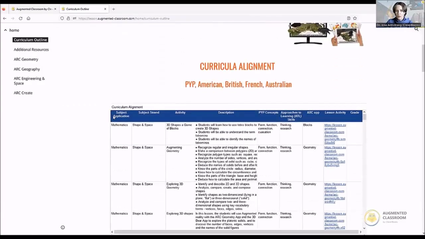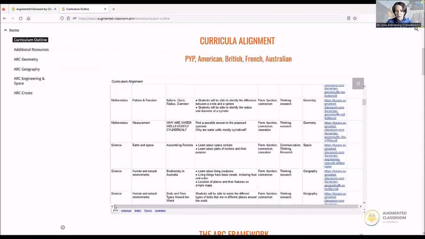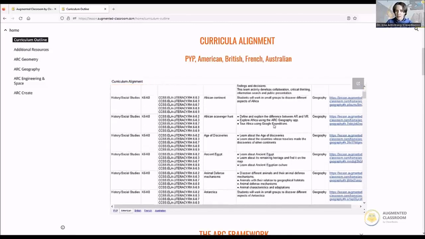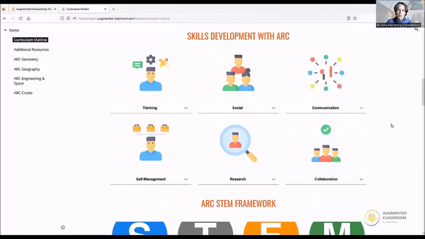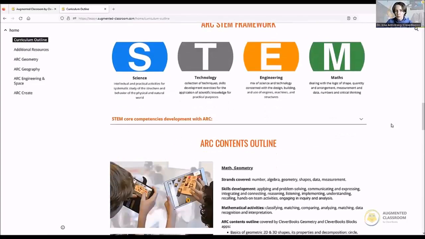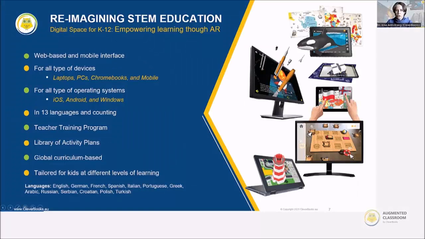Curriculum outline gives a very clear definition in terms of what type of curriculum is available, how it can be aligned to different subjects and the standards. But you can also see how Augmented Classroom can help students to develop certain skills, how that is applicable to the STEM work, and what kind of content is available for different types of applications that could be taught across different subjects. And this is just a general overview of what Augmented Classroom is.